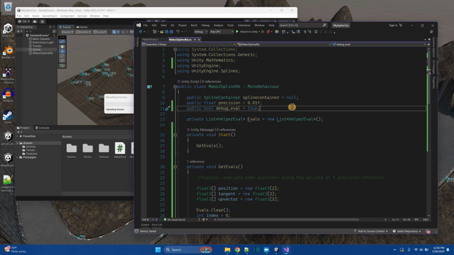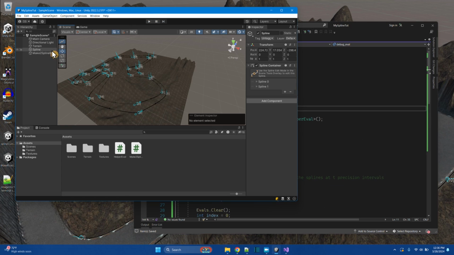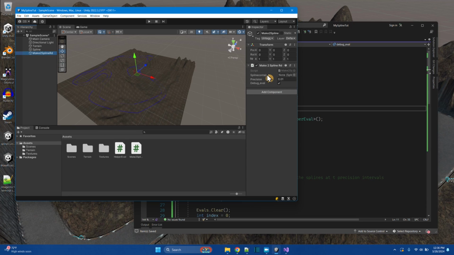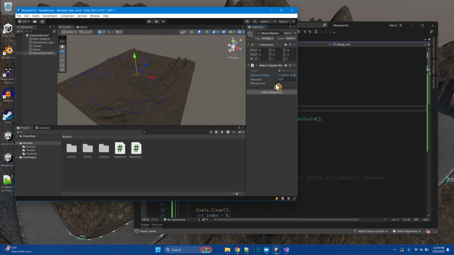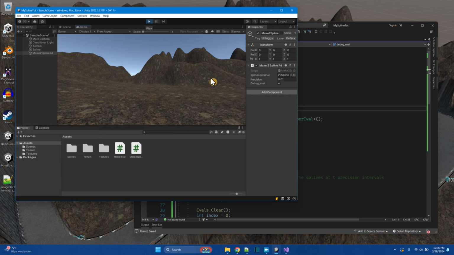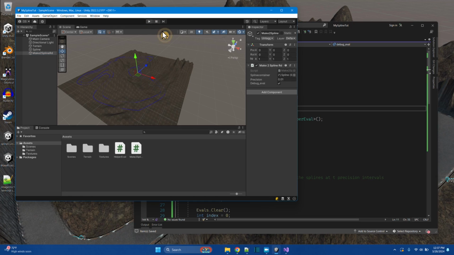Okay, so we typed a couple of things in here. Let's see if they work. Here, let's look at the make 2-spline road script. And the spline container, let's give it the spline container, spline. The precision's on 1 and debug eval's on. Now if I say play, okay, that's the game view, but here in scene view, oh, I don't see the gizmos. Why?